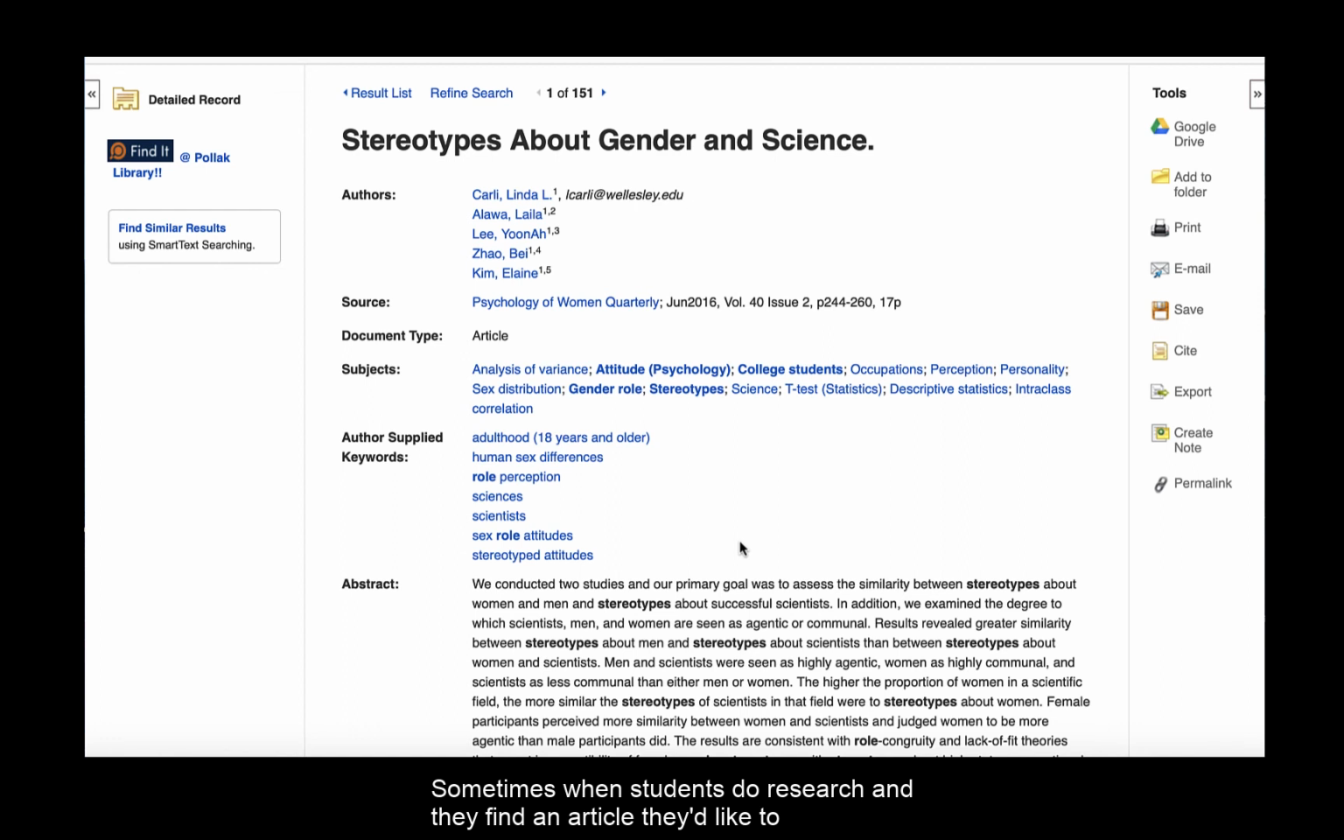Sometimes when students do research and they find an article they'd like to read later, they either bookmark it or copy and paste the URL somewhere. Unfortunately, these links are not stable and will change over time. I have helped a lot of students who tried to keep track of their articles this way, and when they went back to either read or cite the article, they were not able to get back to it.